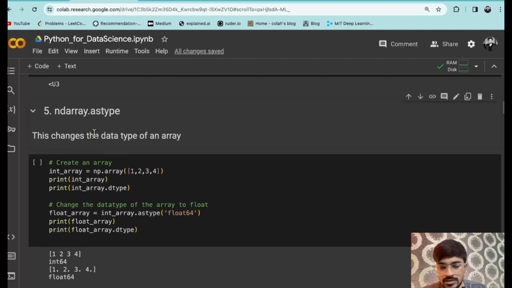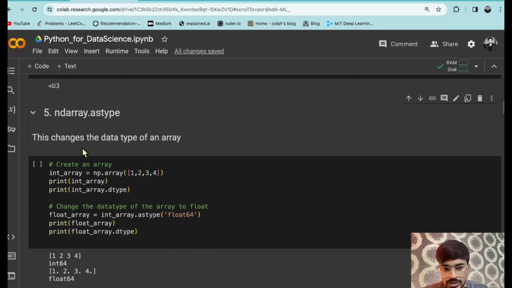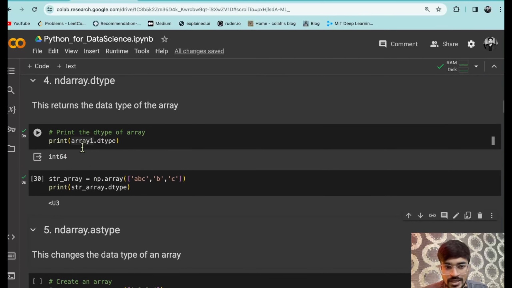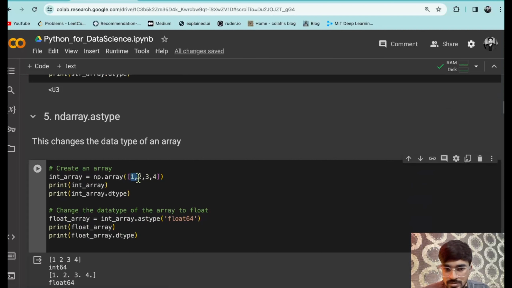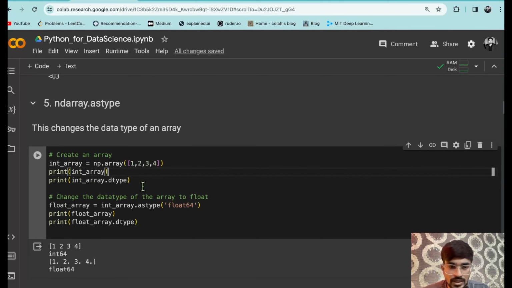So it is used to change the data type of an array. dtype is used to check the data type, and astype is used to change the data type. Whatever the data type you have, let's say by mistake you have defined some numbers as an integer, and after some time you change your mind that you want to change it to float. If you want to change from integer to float, then you can use dot astype.